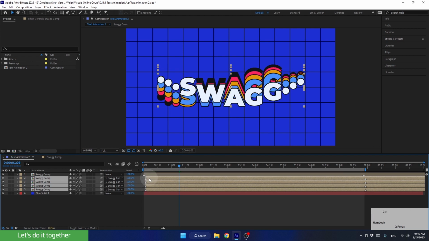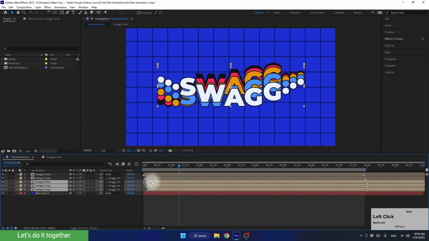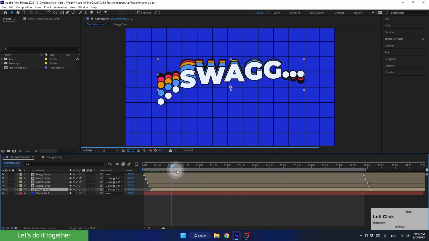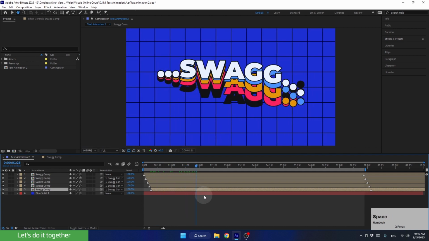Now let's hold down the Control key and click on that layer to deselect it. Then we'll move those layers 2 frames forward as well. Let's repeat this action a few times. Now, as you can see, we have created a more extreme offset between the layers.